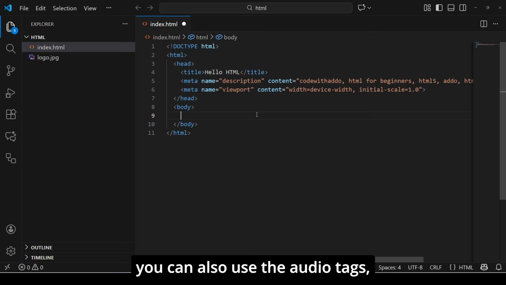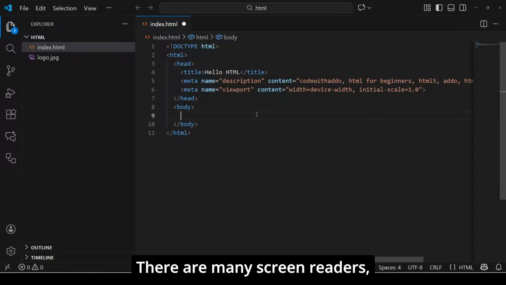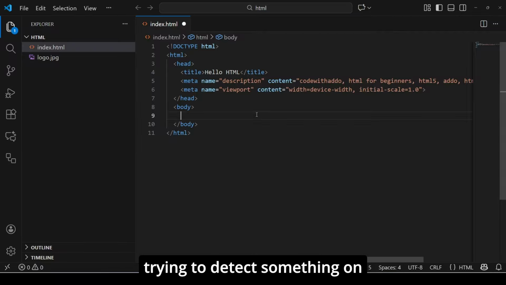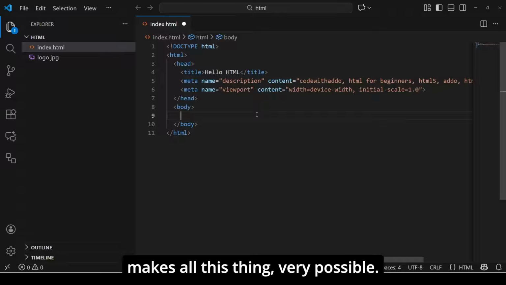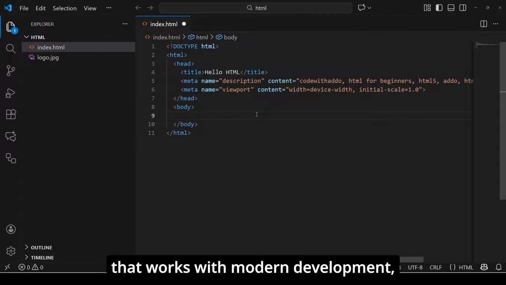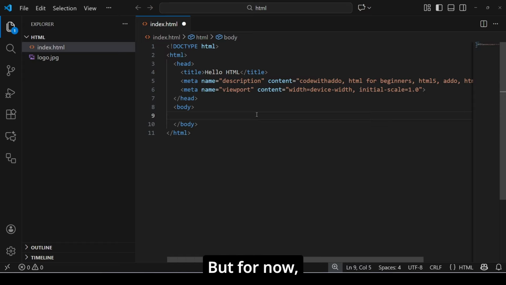There are other tags. You can also use the audio tag, and it brings so many things to life, such as screen readers. There are many screen readers that, like robots, try to detect something on your site. The use of semantic tags makes all these things possible. It even makes your site work faster. The speed comes alive, and many other beautiful things. It follows the standard that works with modern web development and what have you. But for now, just follow along and see them as a very basic thing.